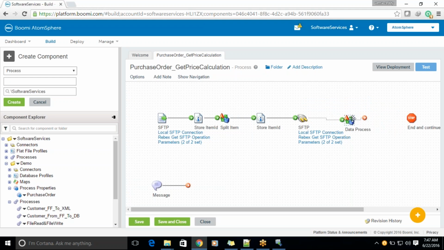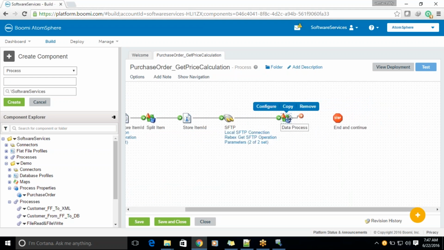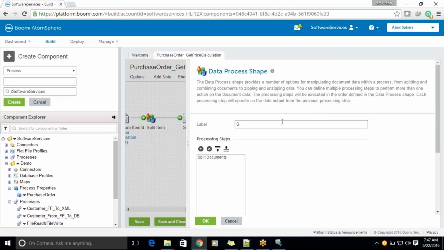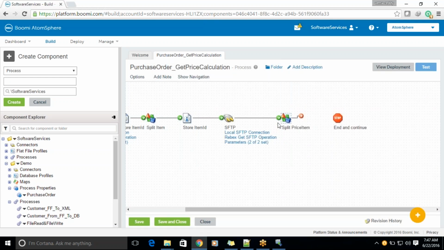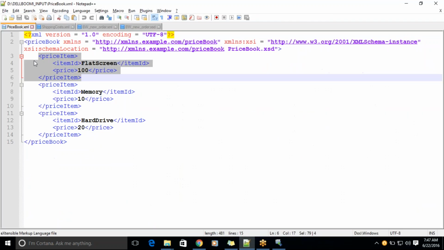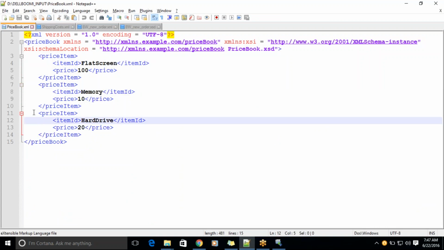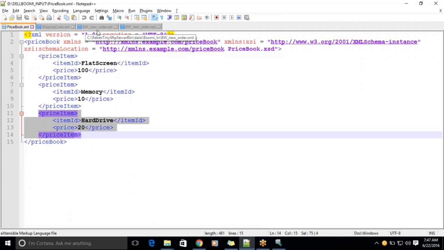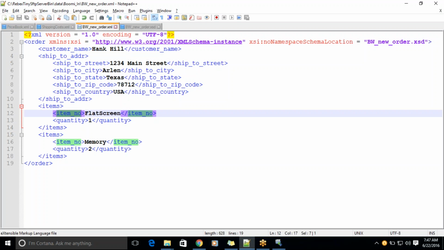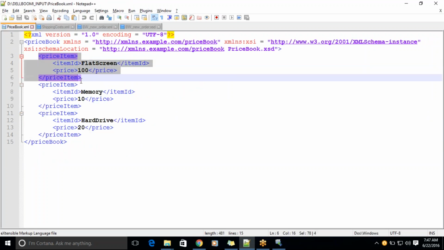Now for each document, I'll be getting this information. First time this price item, next time I'll be having this one and this one. So I wanted to compare. I already stored whatever item number we are getting from the order data in a variable. I wanted to compare this variable data, this process property data, with this profile element data.